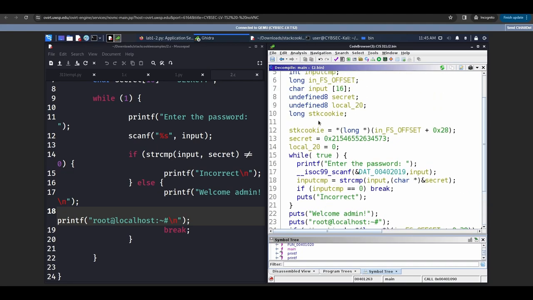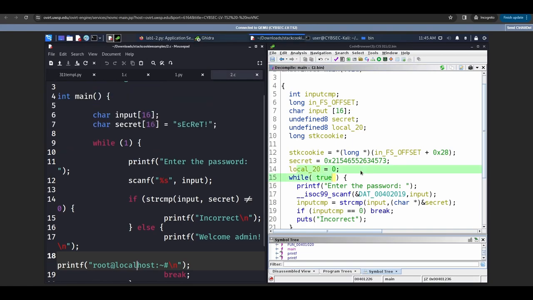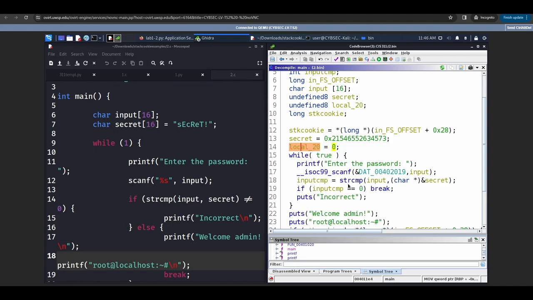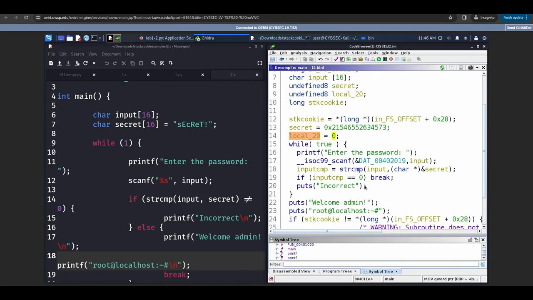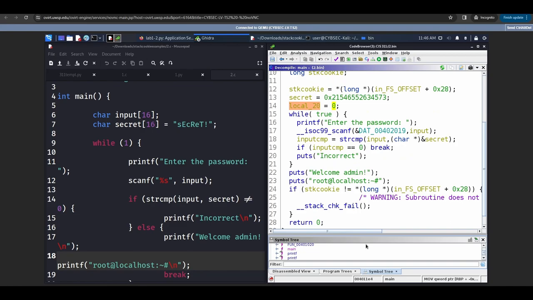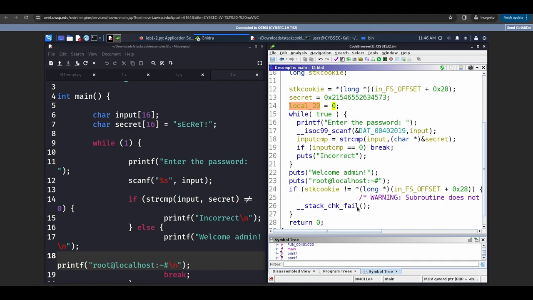We also have local 20, which is also undefined. It's given the value of 0. We don't have that here. If we right click and highlight forward slash, backward slash, yeah, we don't see it ever being called. This is most likely just an artifact of the decompiler. I don't see it being used in anything, so we apparently need not worry about it.